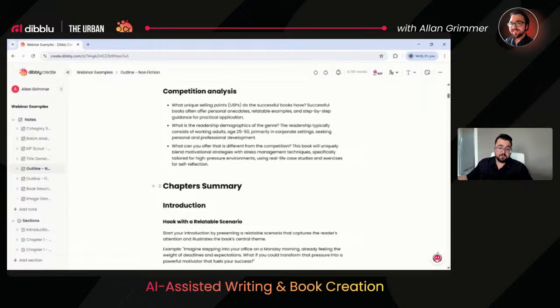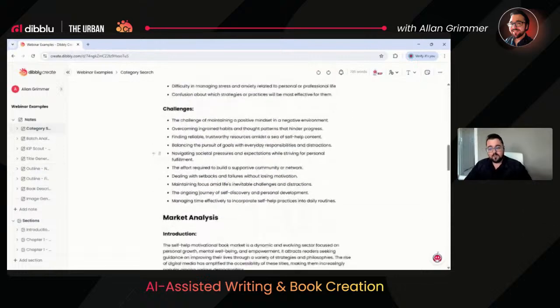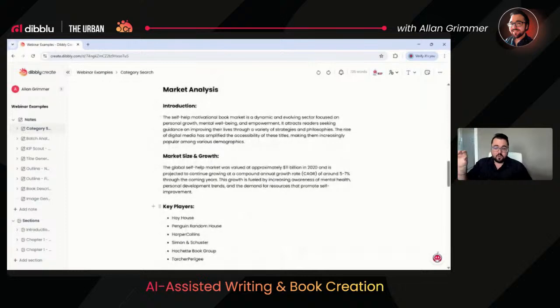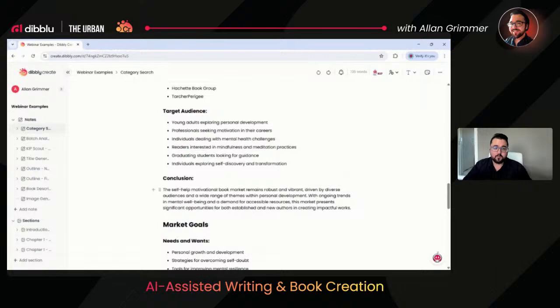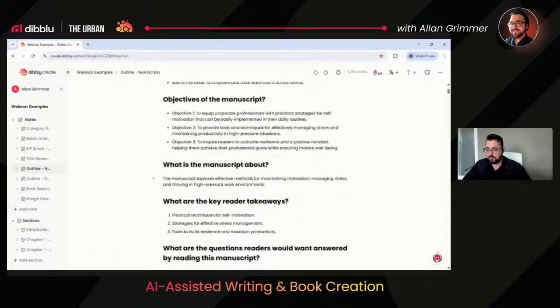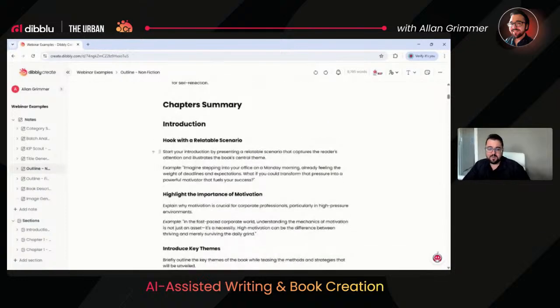Again, information from yesterday. So if you do go ahead and use tools like our category search from yesterday, you can take this information, copy paste it into your outline, and answer all of those questions for yourself. Now, going back to our outline here, we then have the chapter summaries. Now, I'm not going to go into a lot of detail here.